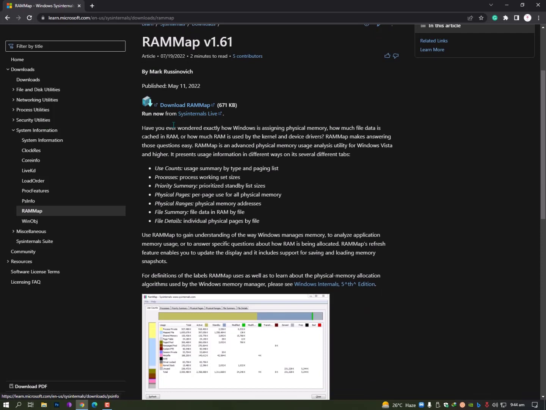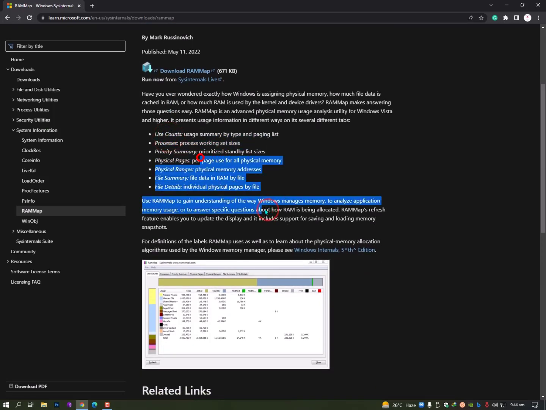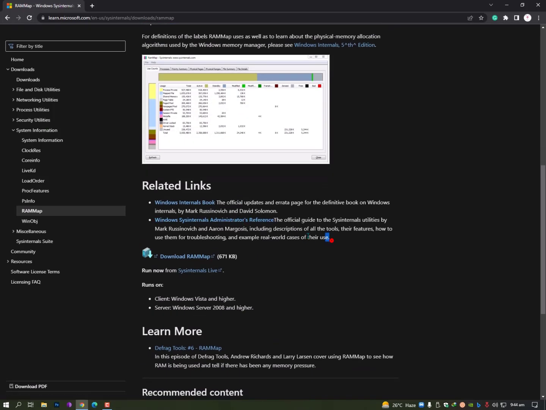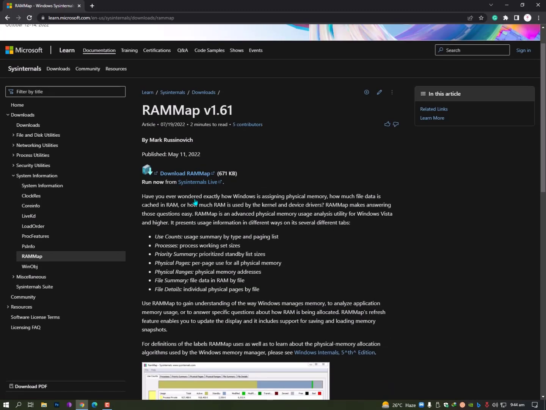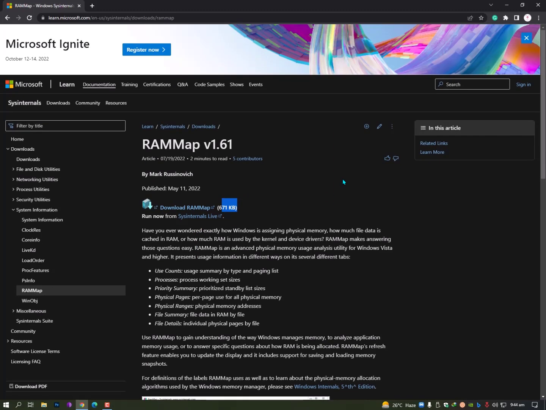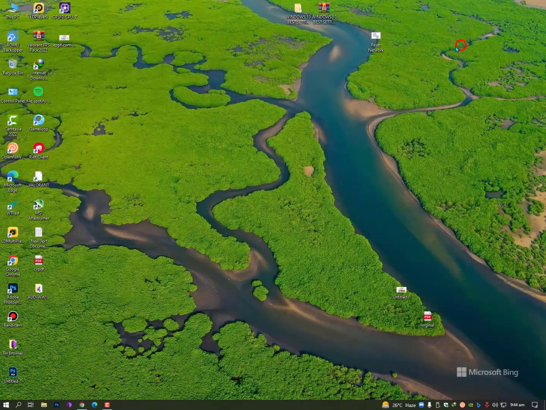Now here all the precautions, the benefits and further details about this tool, you can read here and download this. It's only around 671 KB. Yeah, it's a small tool, but don't worry, it will work.